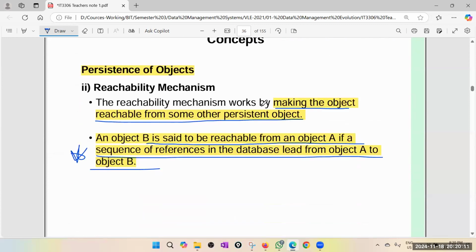So the reachability mechanism works by making an object reachable from some other persistent object. So a set of objects are accessible through another object, another persistent object. An object B is said to be reachable from an object A if a sequence of references in the database leads from object A to object B. That is exactly what I explained, right?